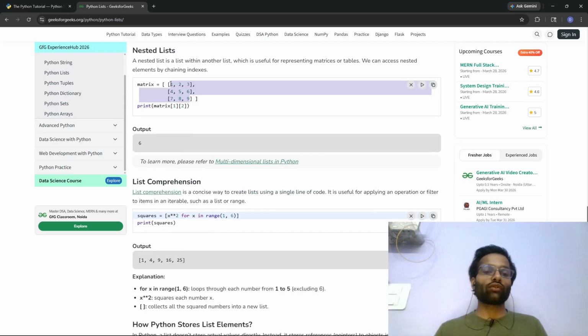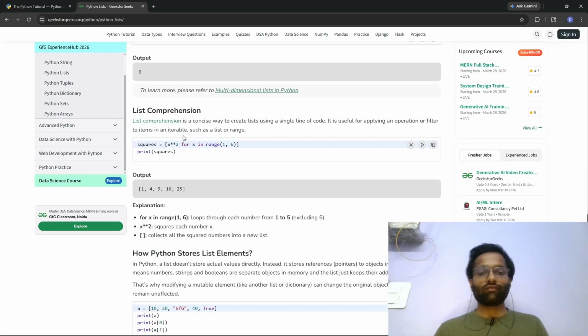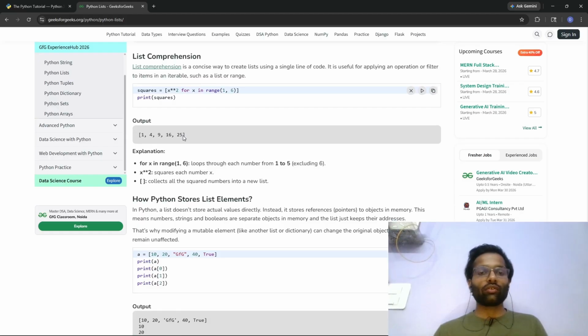And of course, rows start from zero. So zeroth row, first row, second row. So first row means this. Column: zeroth column, first column, second column means this. First row, second column, 6. Rest all the operations are the same.